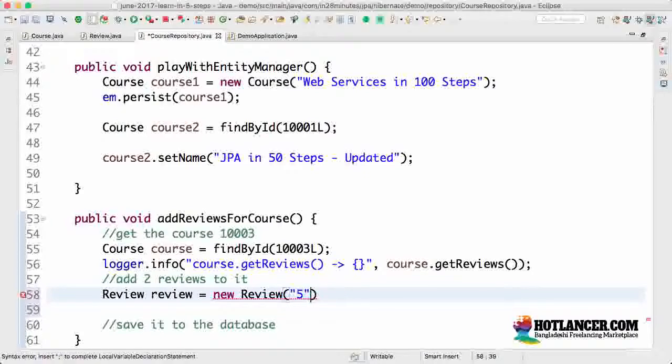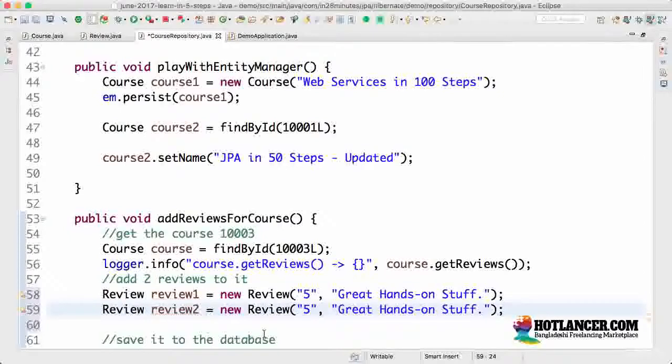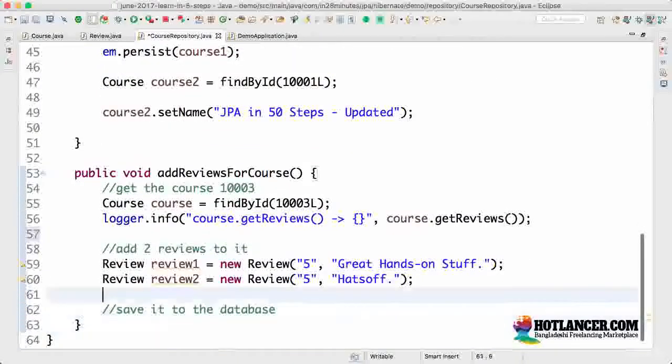This is my course, so I always rate it 5 and say "great hands-on stuff", and I'll create another review. So now this is review1 and this is review2. Review2 is equal to new Review, and I'll leave it at 5 and say "hats off". This is my course, so I'm leaving great reviews for it. Don't really worry about what the review content is.